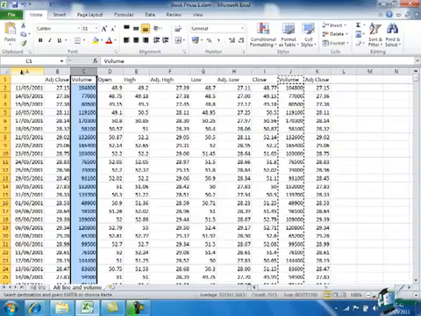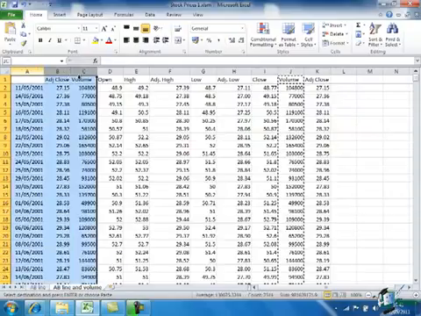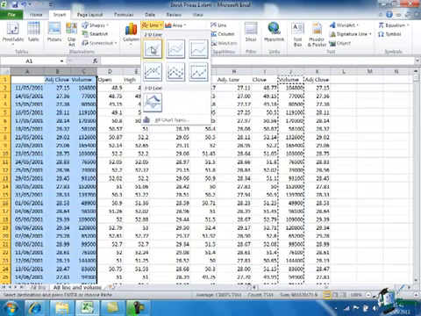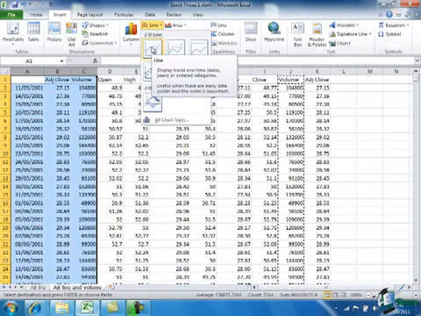Then I'm going to select those three columns and I'm going to do insert line, and then all I'm going to do is insert a 2D line.